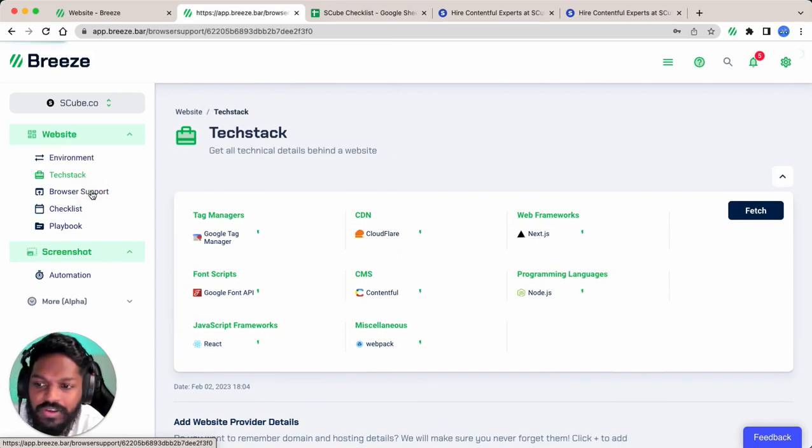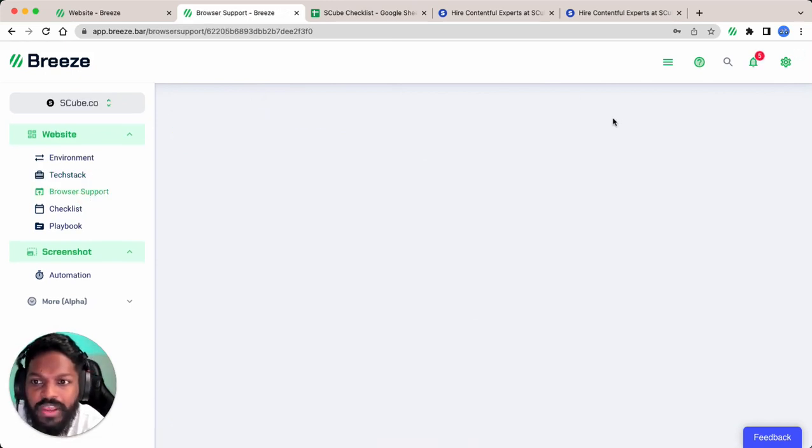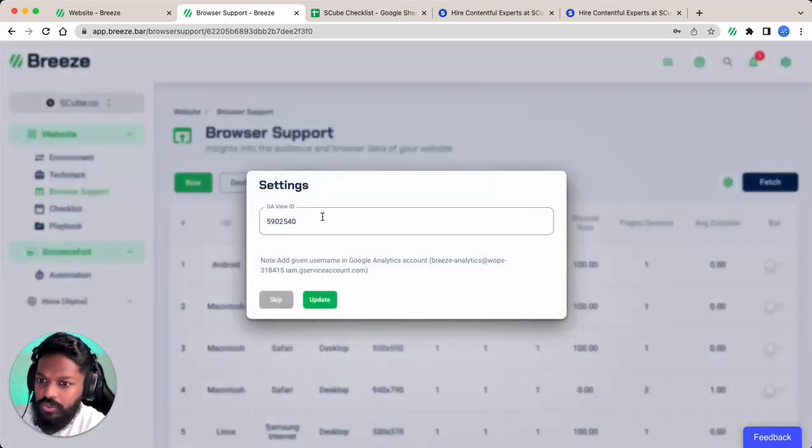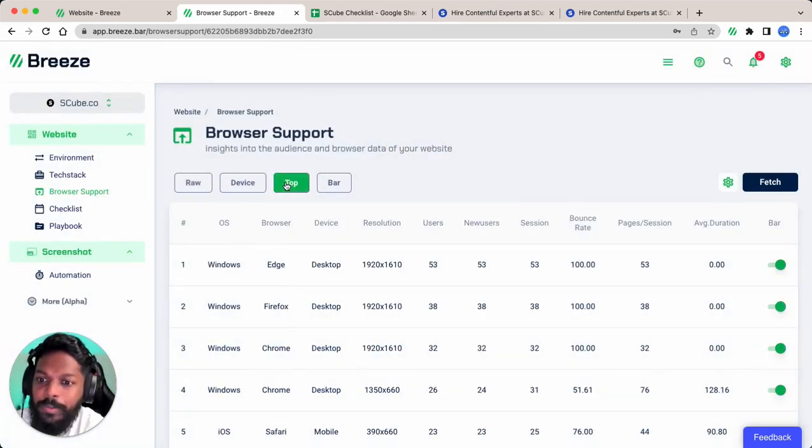The next thing we have is the browser support. What we have done in here is, normally in order to give access to GA, you need to go through various legal and compliance processes, and developers don't really need to use GA because they just want to come and do their work. So we have built an integration with GA by which you just go to GA and add your view ID, and you just add Breeze as a user just one time. And what this does is it pulls in just the browser information that is needed.